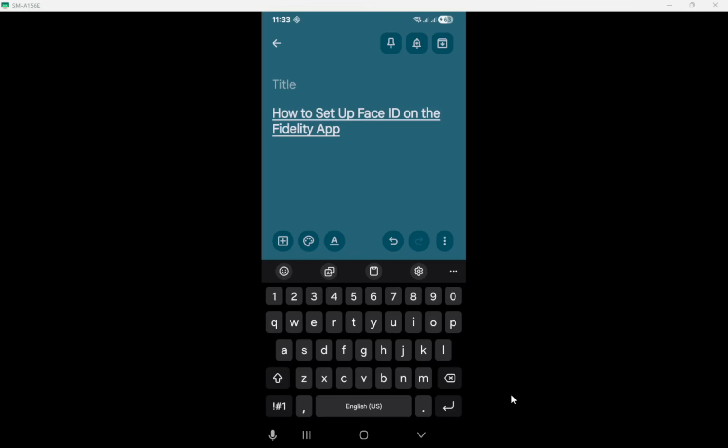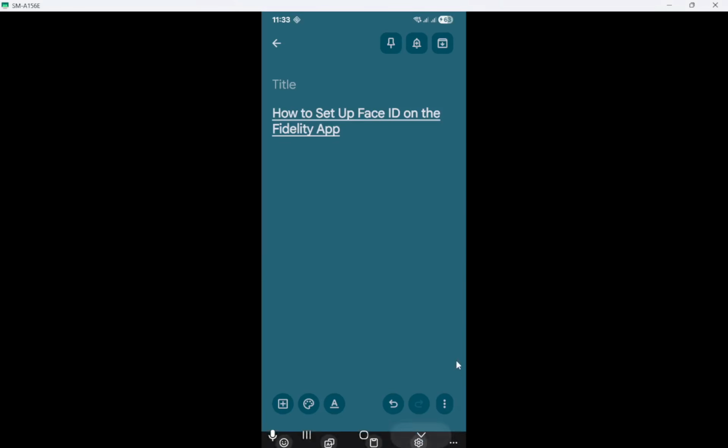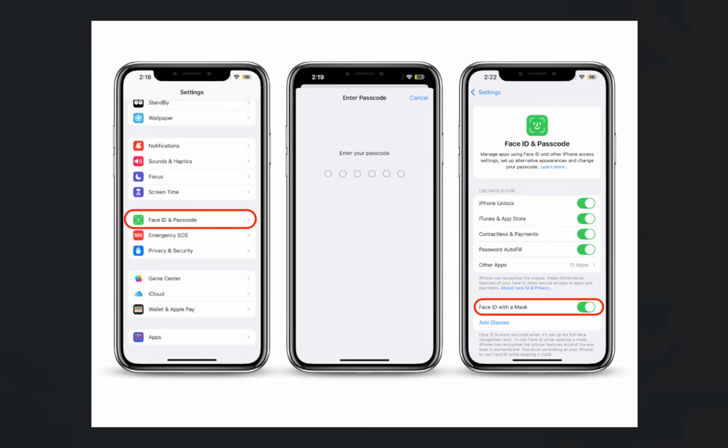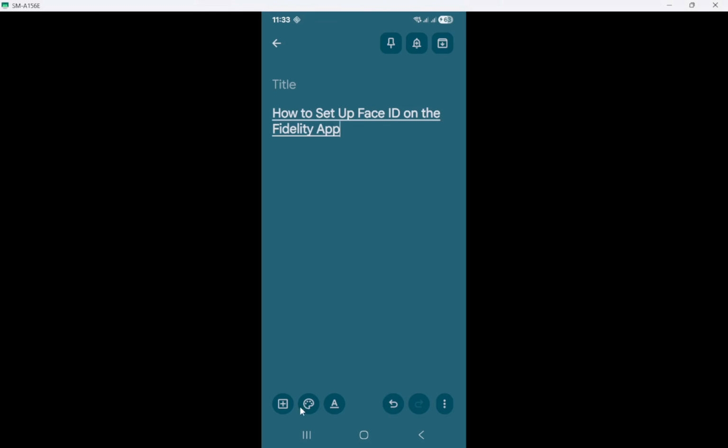In today's video, I'm going to teach you how to set up Face ID on the Fidelity app. This feature will make accessing your financial information quicker and more secure. But before we begin, make sure Face ID is already set up on your iPhone. You can do this by going to Settings, then Face ID and Passcode. Remember, Fidelity uses your iPhone's built-in biometric authentication for logging in. With that ready, let's dive right in.